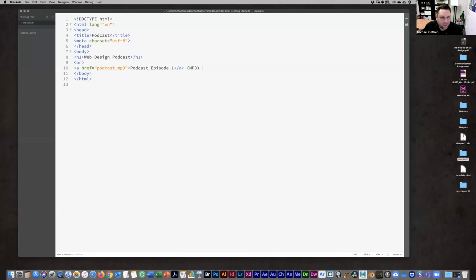One of the practices for accessibility is to sometimes provide a text transcript. We can do that same thing. We'll just add another anchor link here. Let's put a line break after that first one. Href equals podcast.txt. We're going to have them download that text file. And it's called podcast transcript. That should be about it.